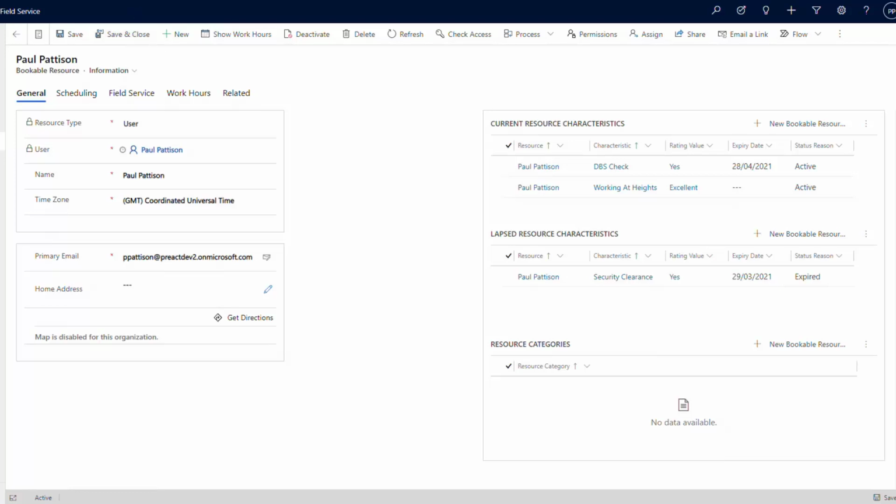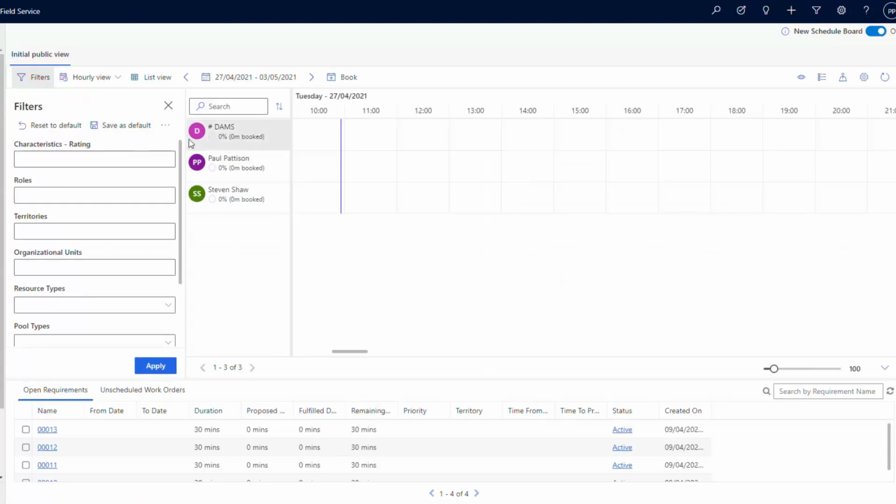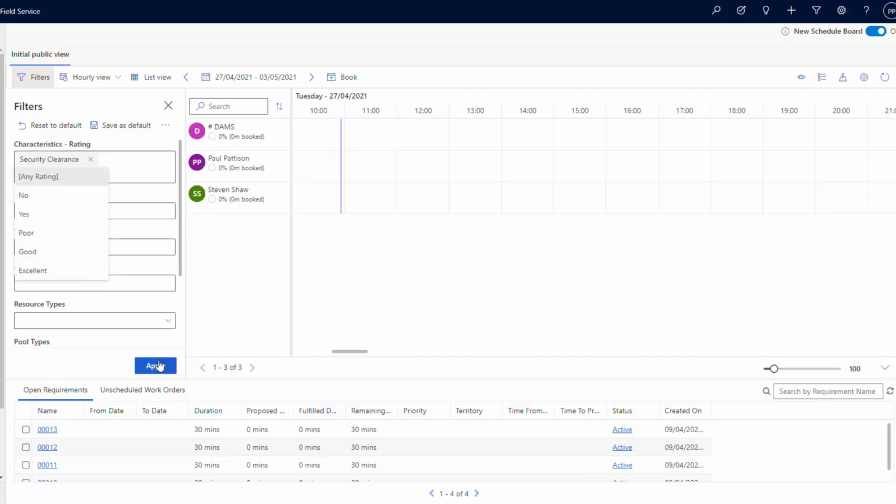So if we come onto the schedule board here, we see our list of resources in the middle. And if we specify we only need to see engineers who have security clearance, once we click apply and search, we're now left with just the engineers who have it. So that's where our automation really helps. We're removing those unnecessary risks from your business.